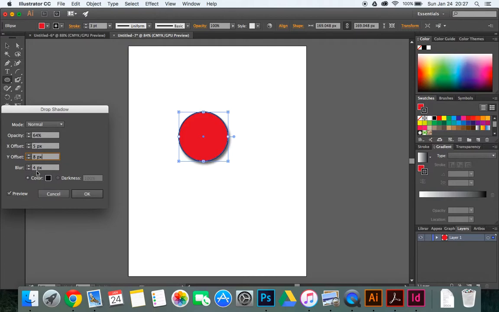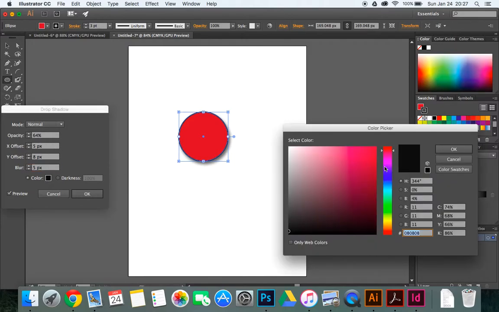Next option is the blur. You can increase it to where your shadow fades in and out, or blurs obviously, and if you decrease it, it's going to become basically a solid shadow. Not very realistic though. Next on our little drop shadow option box is the color that we want our shadow to be.